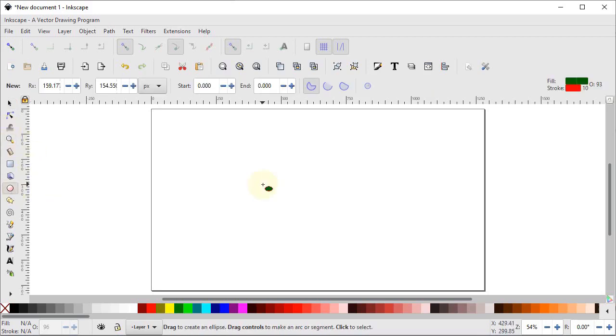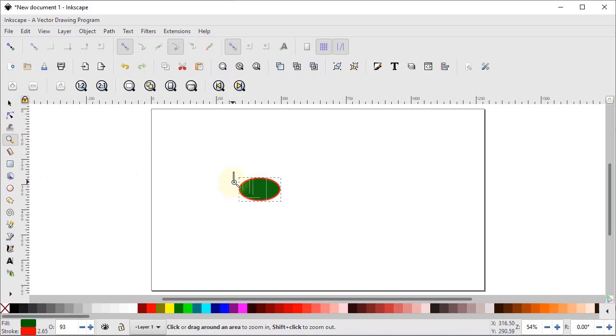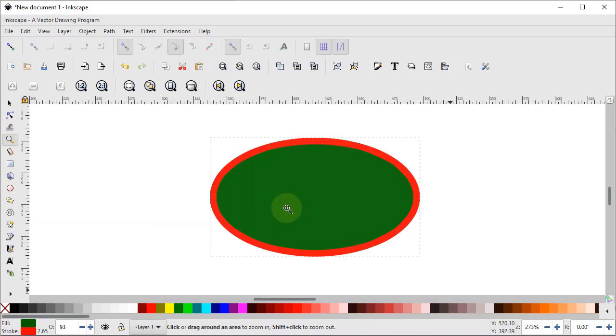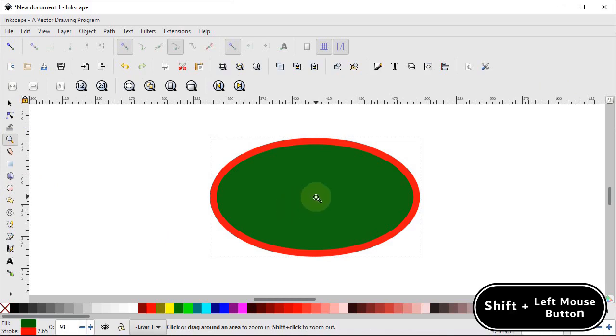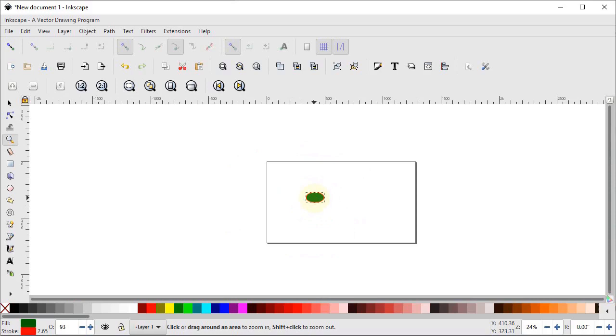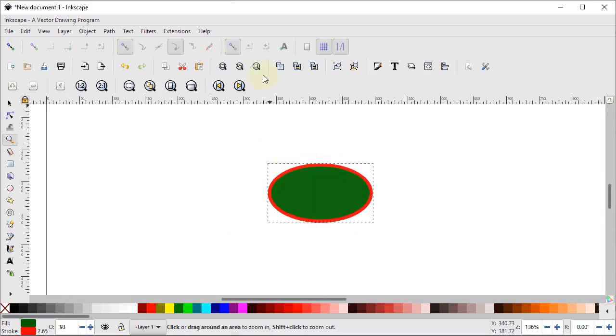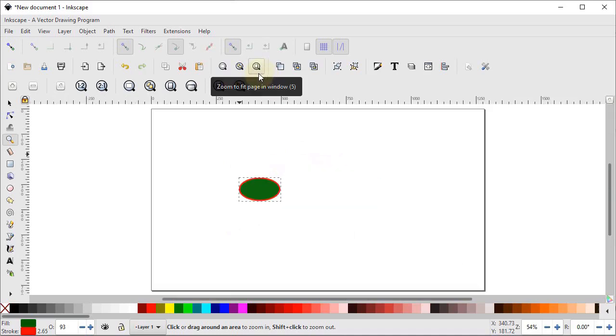Now select the ellipse tool and draw an ellipse like this. Now if you want to zoom in on this ellipse, then simply select this zoom in or zoom out tool and drag the mouse over this ellipse like this. And now if you want to zoom out, then simply hold down the shift key on your keyboard and press the left mouse button again and again to zoom out like this. And again if you want to zoom in, then simply press the left mouse button like this. Now select this zoom to fit page in window like this.